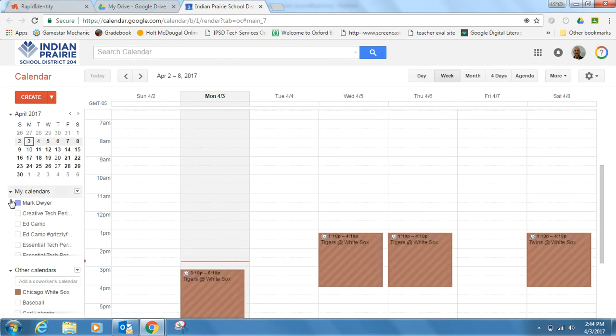Notice you see all of my calendars, all the calendars that I've created. There are many here because I'm a teacher, and every time I create a class in Google Classroom, it automatically creates a calendar for me and for my students. And then there are these other calendars over here that I can scroll down and look through.